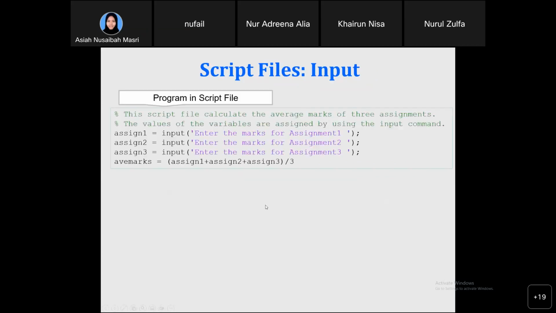Okay, let's see. So here is what we will write in the script file in the editor window. We will write assign 1 equals input, enter the marks for assignment 1, which means that when we call upon the script file, this sentence, enter the marks for assignment 1, will appear, and whatever number you key in will be treated as the input for assignment 1.